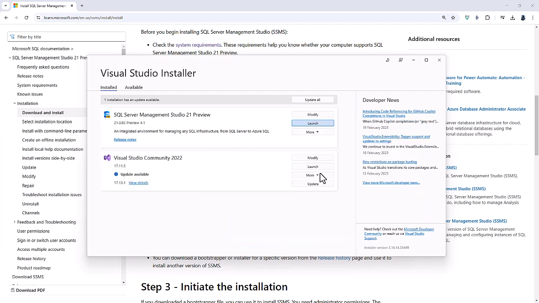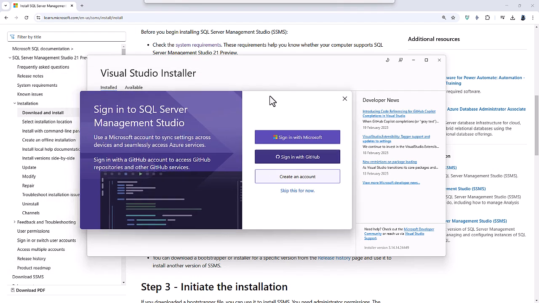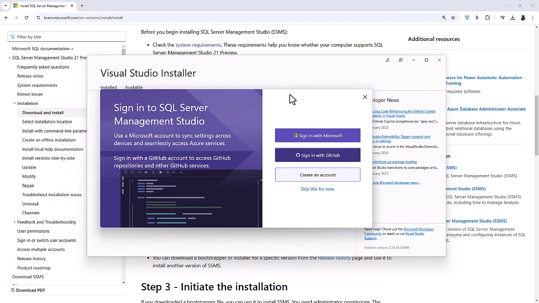So first of all, we've got the splash screen. You can see that has changed a bit. And we've also got a sign in. So this allows you to sign into a GitHub, for example, or to a Microsoft account. So I'm going to skip this for now.